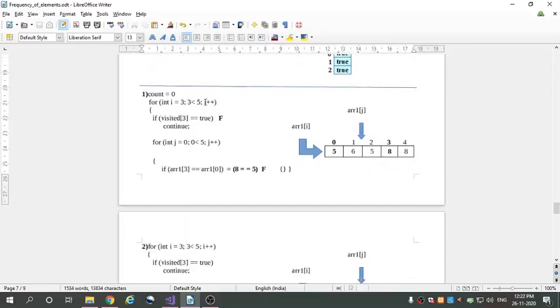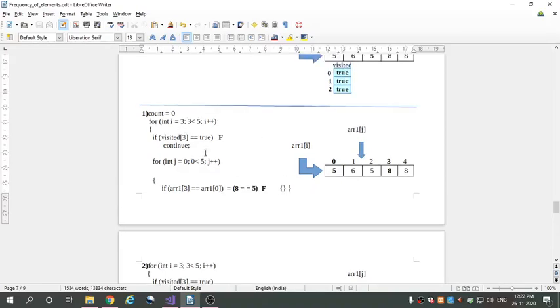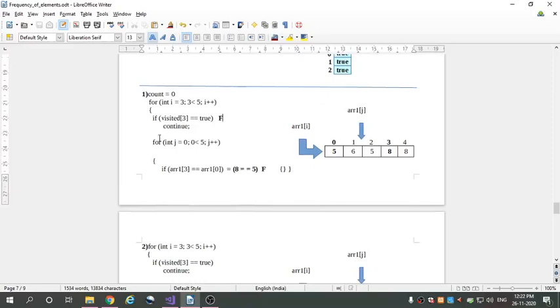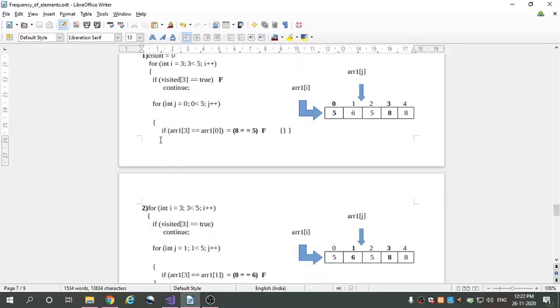So 3 is less than 5, so it enters the loop and checks the if condition: if visited[3]. Now i value is 3, and visited[3] is false here, so the condition is false. Then it goes to the next for loop. You see here for int j equal to 0. 0 is less than 5, so it enters the loop. If array of i, here i is 3, is equal to array of j, here j is 0. At the third position we have 8 and at the 0th position we have 5. So 8 is equal to 5? No, the condition is false.